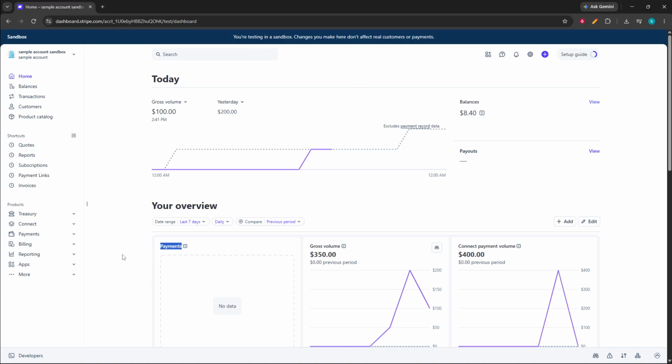In today's video, I am going to teach you how to add Google Pay to Stripe. Start by making sure you are already logged into your Stripe dashboard.